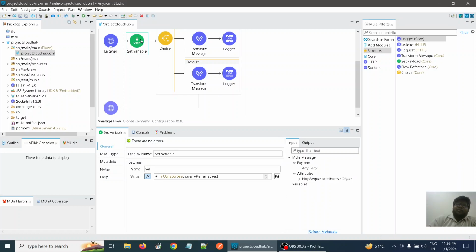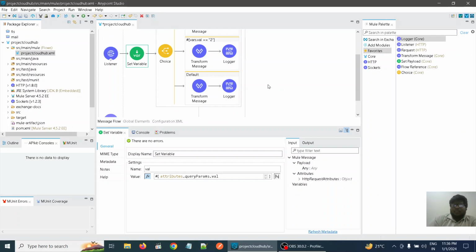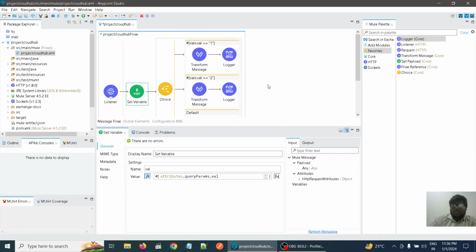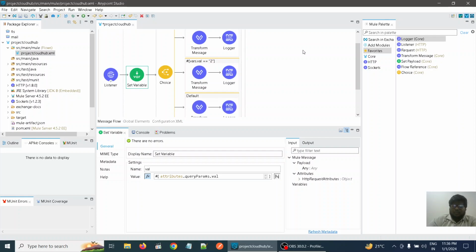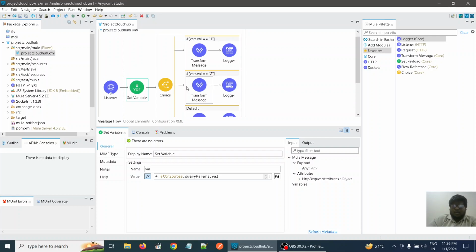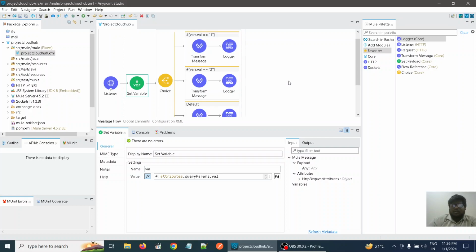It stores some value. Here we are storing the attribute query params value. The query params which we sent from Postman, that value we are storing in this set variable. Why are we storing it? For comparing this value with this particular number, we are using some condition, no? So for our classification I am using choice for dividing.